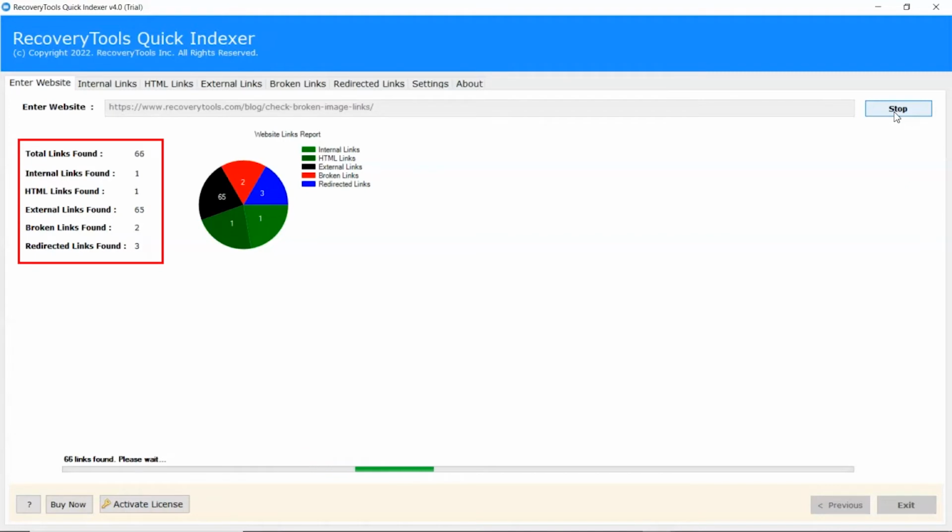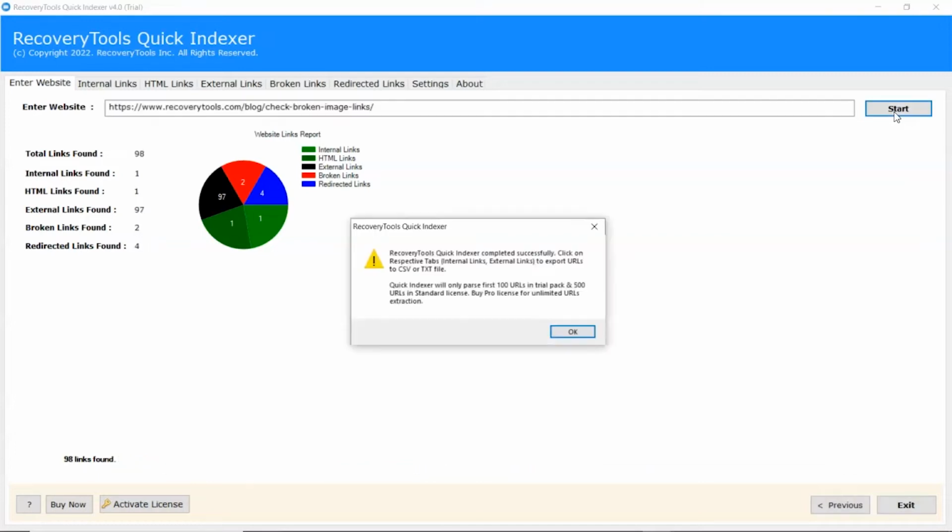The user can also witness the number of links count. The tool converts 100 URLs in the trial pack and 500 URLs in the standard pack license, and the pro license is for unlimited URL extraction. Click on the OK button.